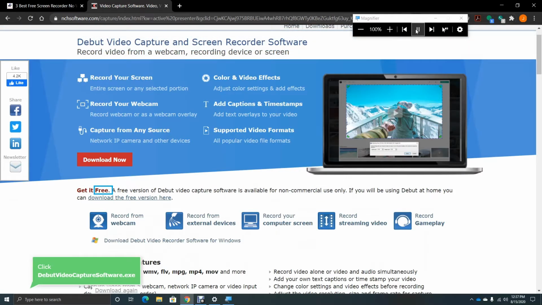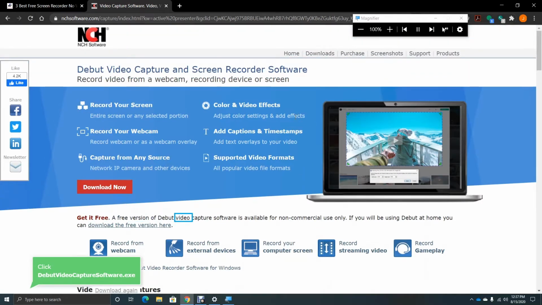Download it now, get it free. A free version of Debut video capture software is available for non-commercial use only. If webcam recording software, if you will be.